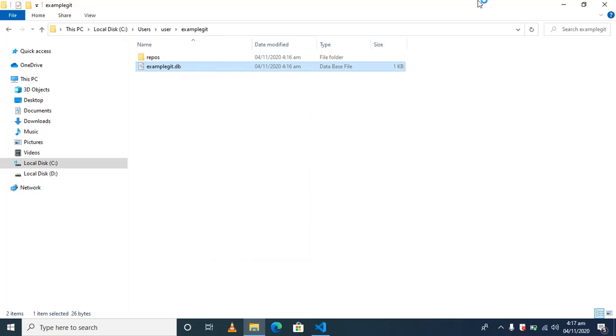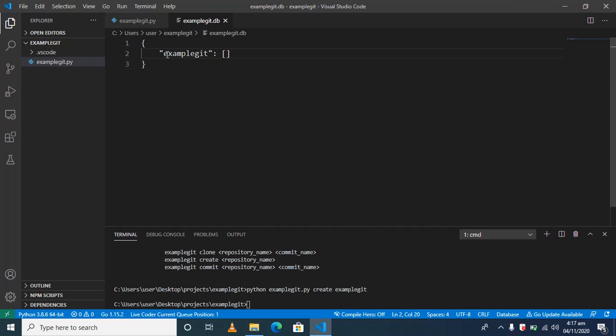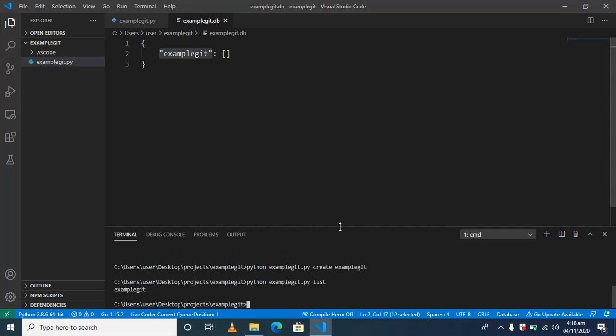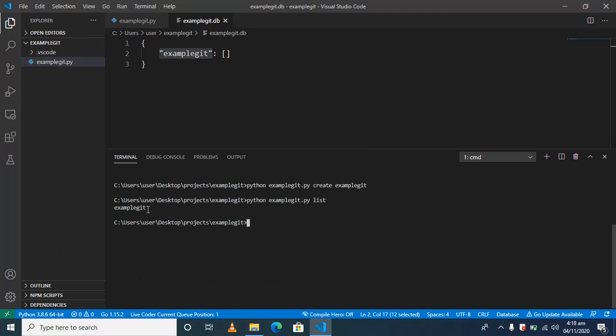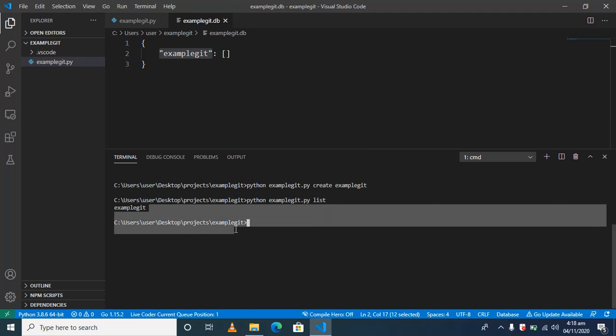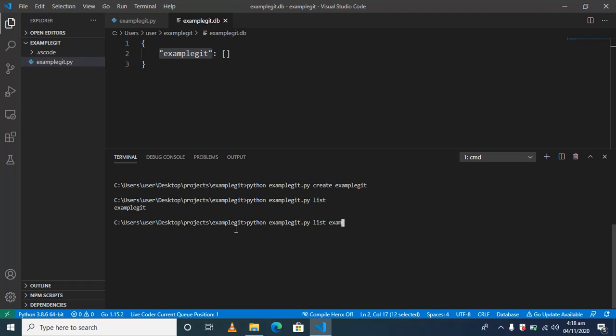Now right click and I'll open with code so that we see that it has an entry of example get with an empty list, so no commits. Now if we try to do python example get.py list, we are going to get our example get returned because there is only one repository. Now let's try to list the commits in that repository, and it comes back with nothing because there's nothing in our list over here. Well, let's create a commit.